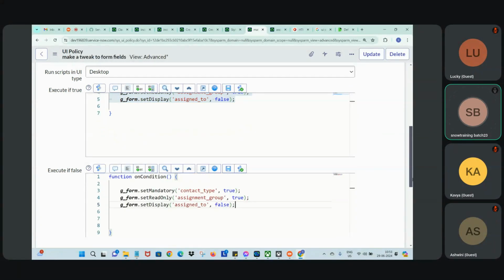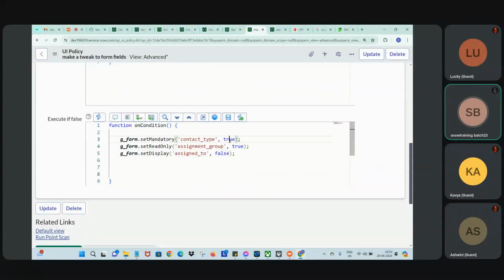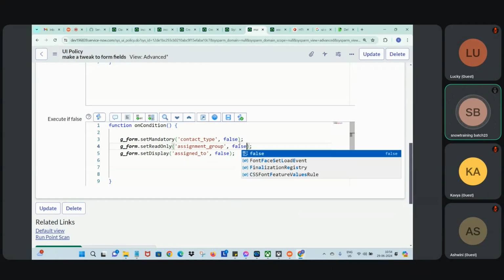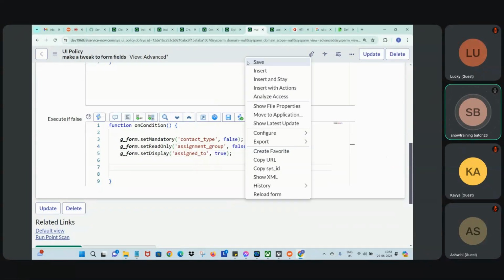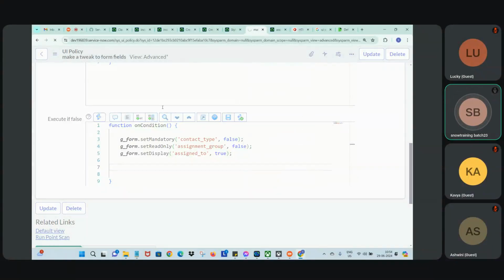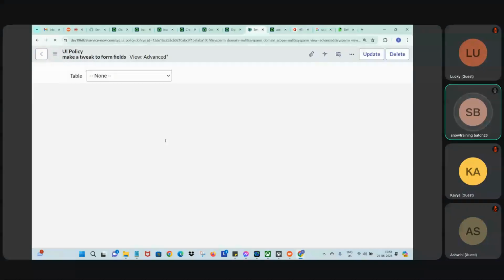And then what do you need to do? Contact type true, you need to give as false. Wherever true, that is false. Wherever that is false, you need to give as true. False, and then true. The negative side of it. Then save it. Now your requirement is fully achieved.